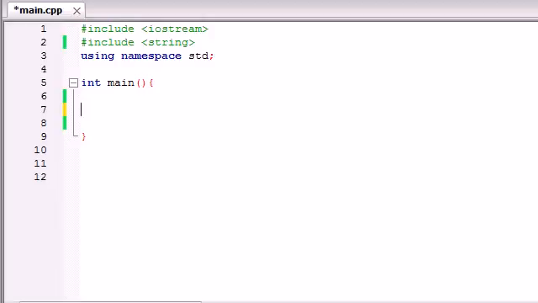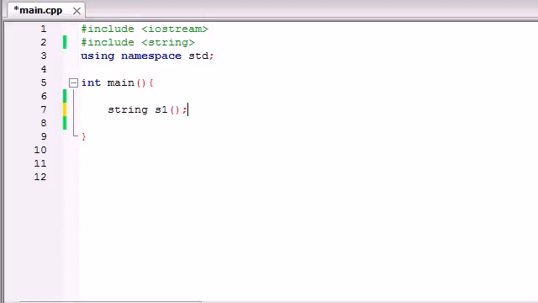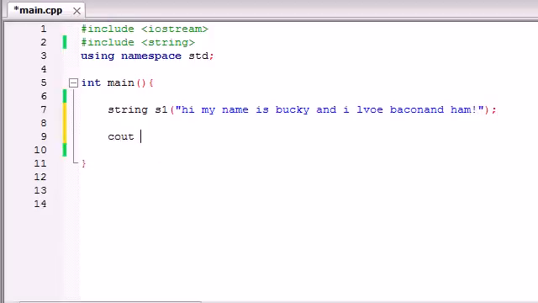So the first thing I'm going to be covering is the string erase function. Now what this function does, it erases everything from and including whatever element you tell it to. So let's go ahead and I'm just going to make a string called string1, and I'll write something like, "Hi, my name is Bucky and I love bacon and ham!" Something stupid like that. And why not an exclamation point, spice things up a bit. So let's go ahead and first just print this out on the screen so we have something to compare it to after we change it later on.